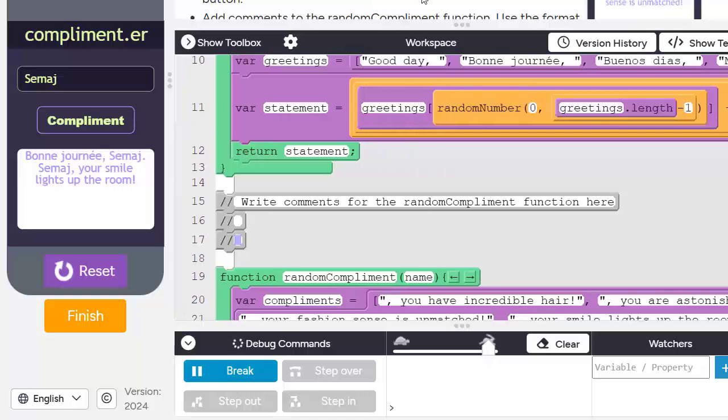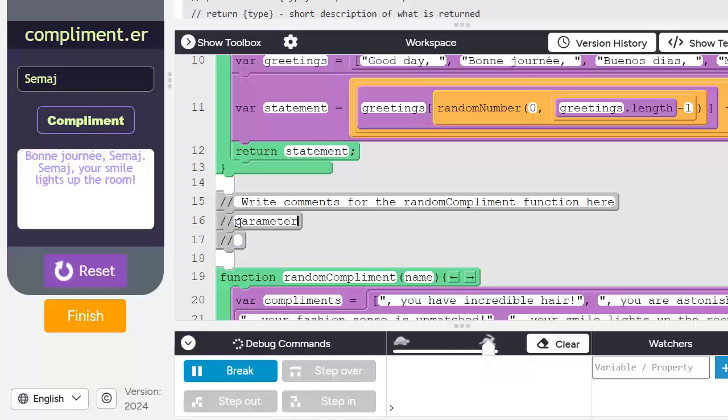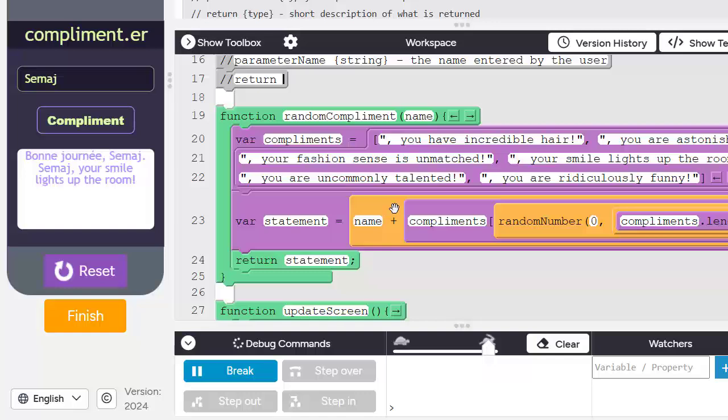What's it say we have to do? Parameter name. Type is string. The string is the name. The name entered by the user. Return type. What sort of type is coming back? We're getting the statement, which is a string.